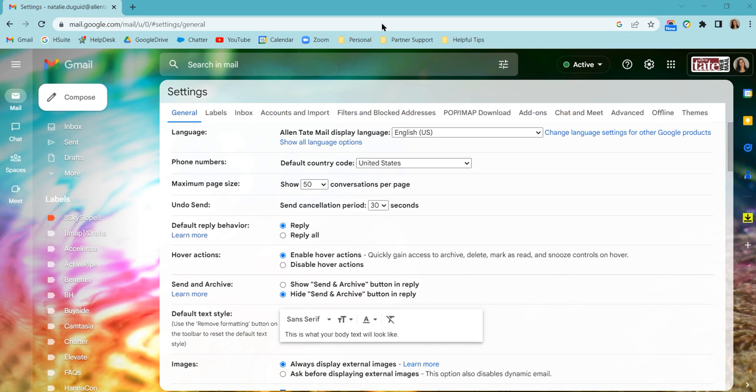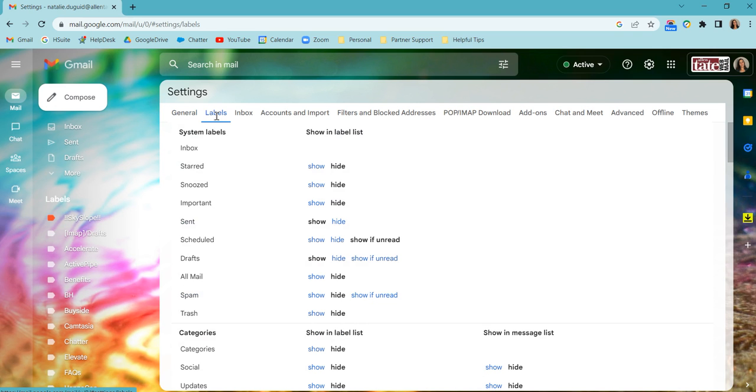Let's continue going through settings. So we went through general settings, and now let's just talk a little bit about labels. So labels are your folders in Gmail.